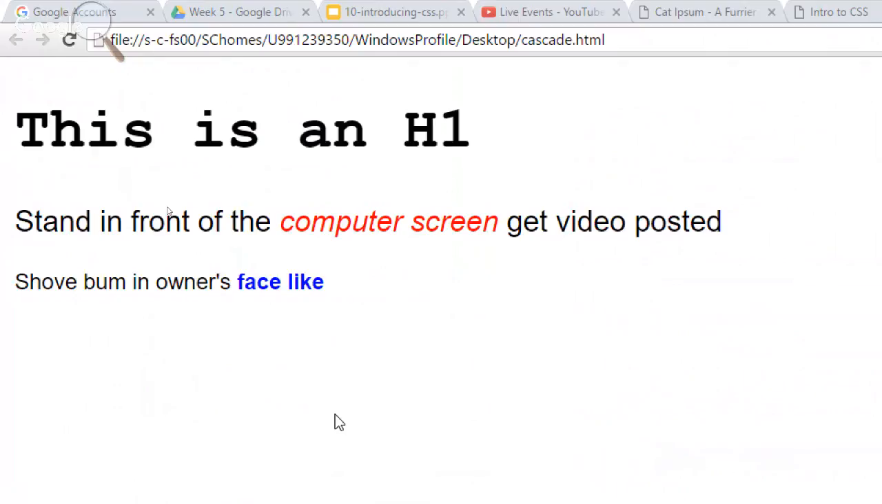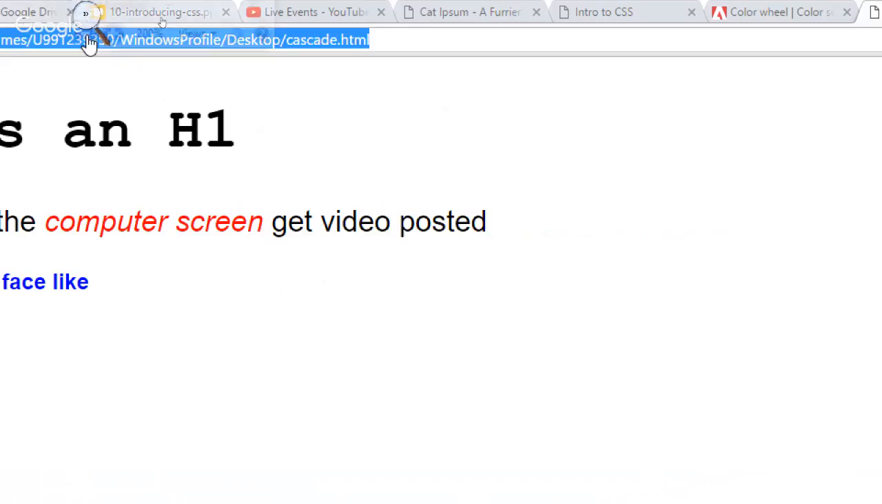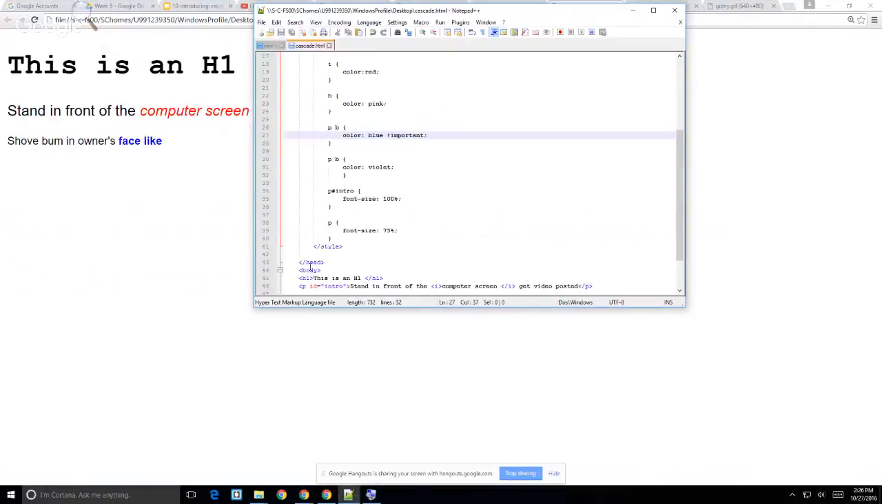Doesn't the ID only affect the paragraph that the ID is appended to? Correct. So why, in the style, should we write p pound intro instead of just pound intro? Isn't that redundant? Yes, so if you just used hashtag intro, it would work as well. Sometimes people like to use the element it belongs to so that it's more clear, because it can get confusing very fast. But if you took it out, it would work the same as well.